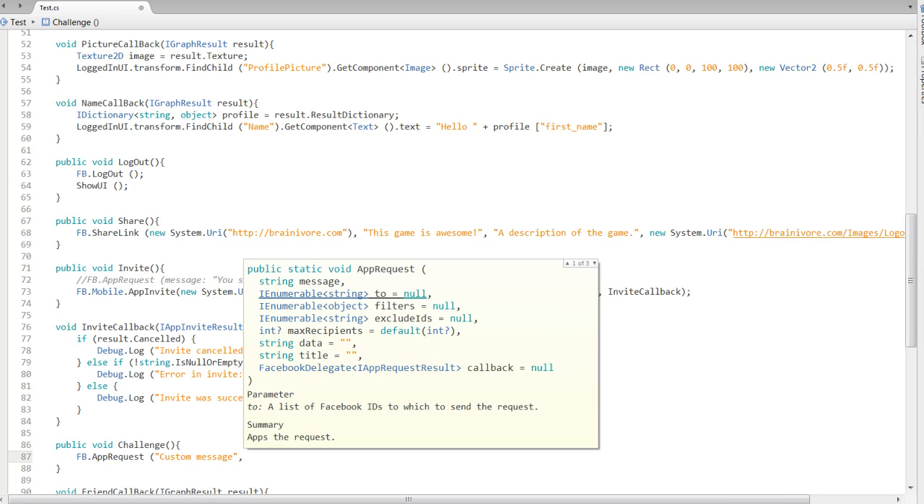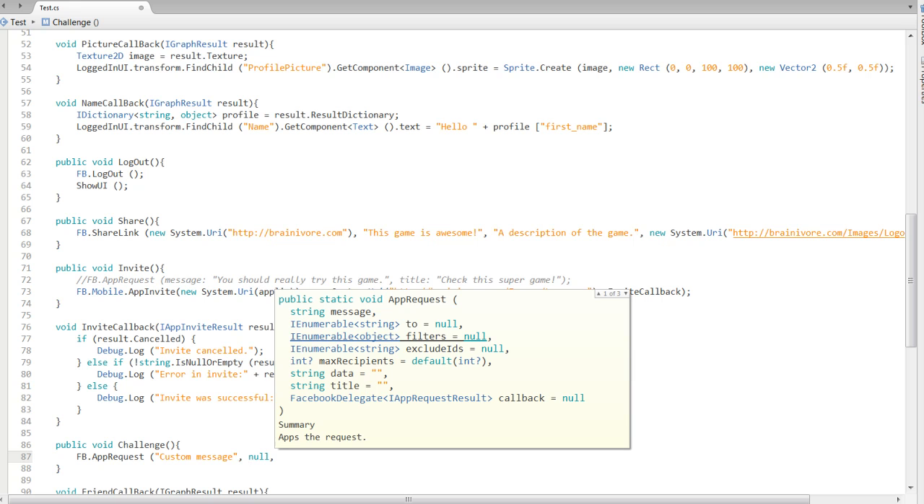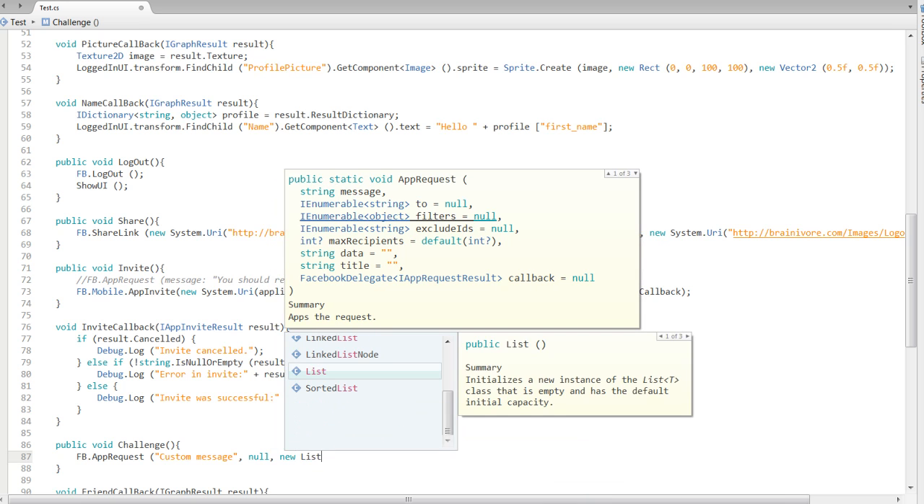Then here we can put a list of IDs. If we already know who we want to specifically target, we have their Facebook IDs. We can put here a list of strings, each of these strings representing a Facebook ID of a user. We don't know precisely who we want, so we are just going to put null. The next argument, filters. You can put here some filters to help Facebook choose the friends that it is going to propose to a user. So here, for example, we want the users that are already using the app. So we're going to do it with a new list of objects.